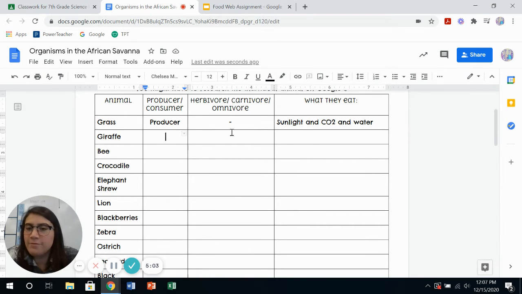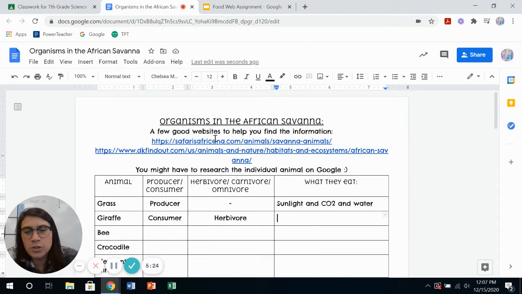So then giraffe, I know that it's going to be a consumer. And I know that it eats leaves. That's why they have such a long neck. So I know that it's going to be an herbivore because they do not eat meat. And then what they do eat, I don't know specifics. So what I did for you guys was I gave you two different links to different websites. So this first one was my favorite.